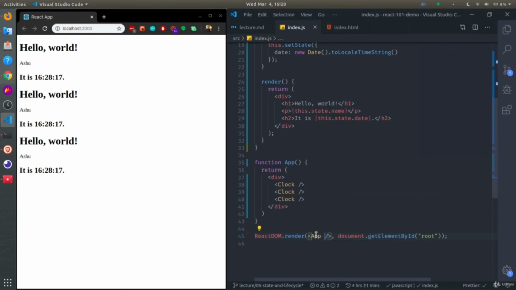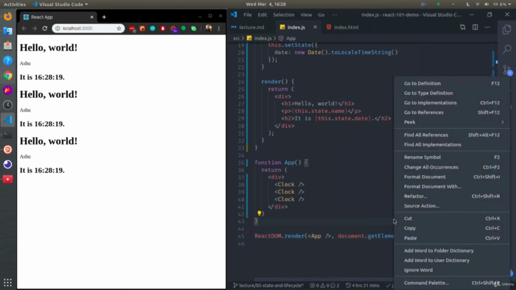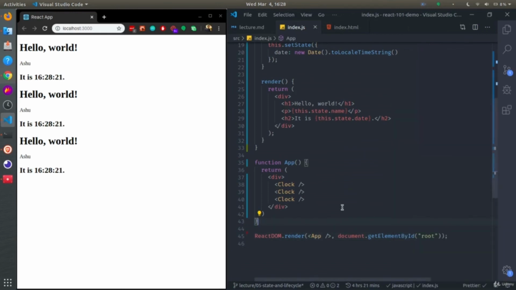It is not a very good example, but every single one of these Clock components has its own state and manages it by itself. So it is completely isolated and encapsulated.